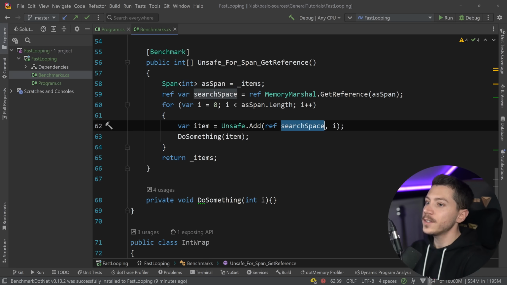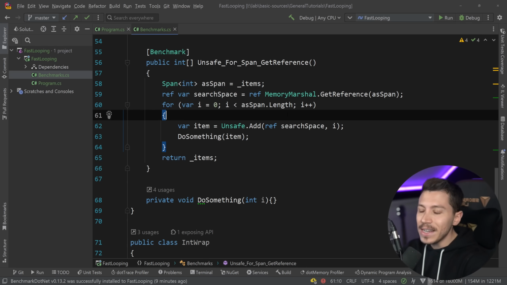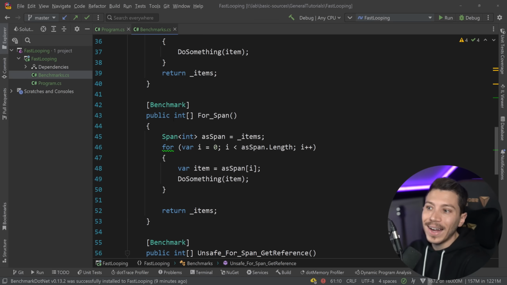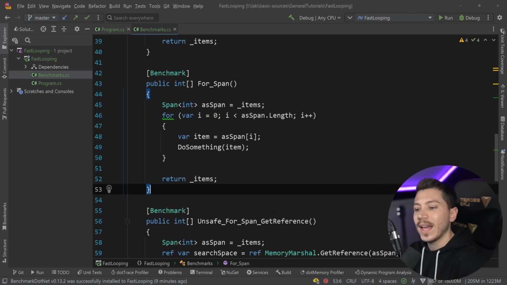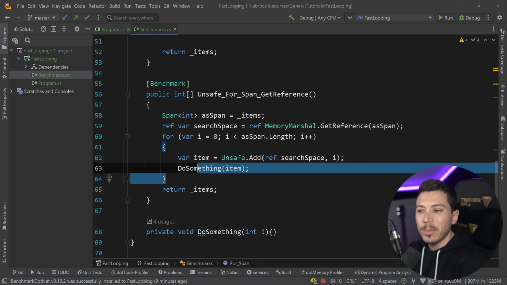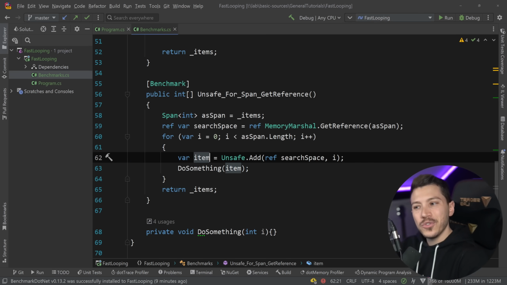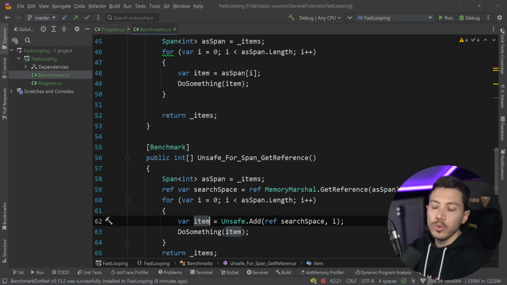Now, should you use this? Well, unless you really, really know what you're doing and what you're optimizing, I would say no. I would stick with the for loop on the span. It is equally as fast, just not as flexible. However, you probably don't need that flexibility to begin with. And if you do need it, you probably know what you're doing, so I can trust you with this knowledge.